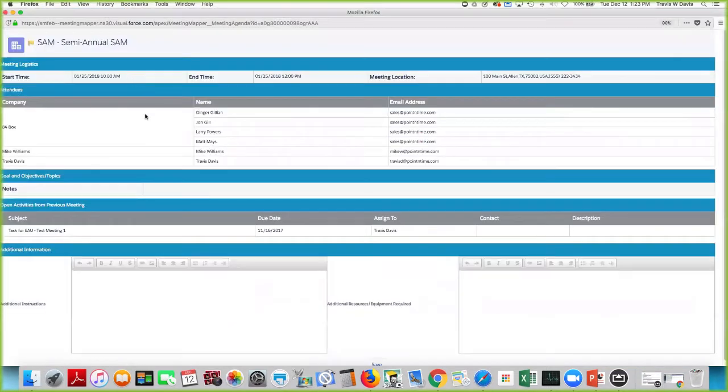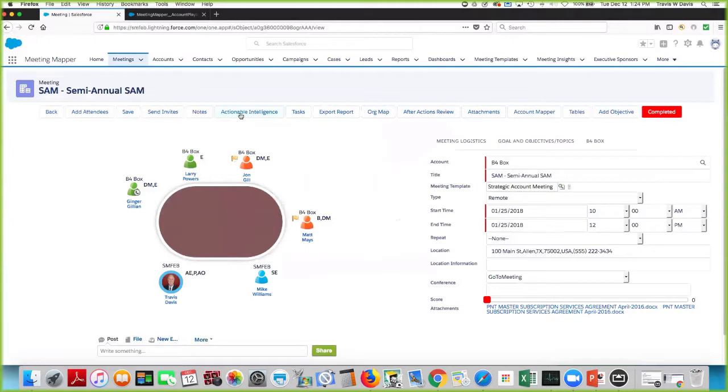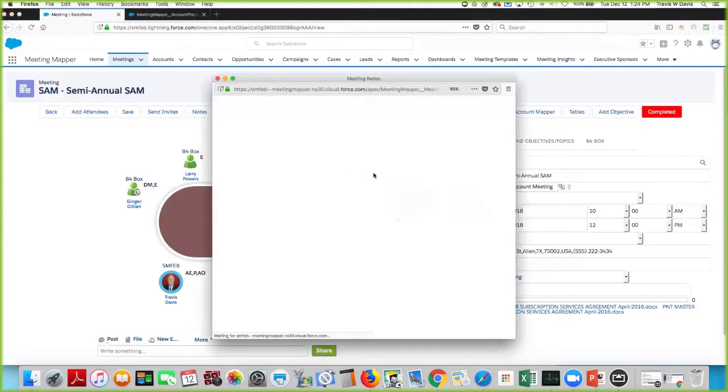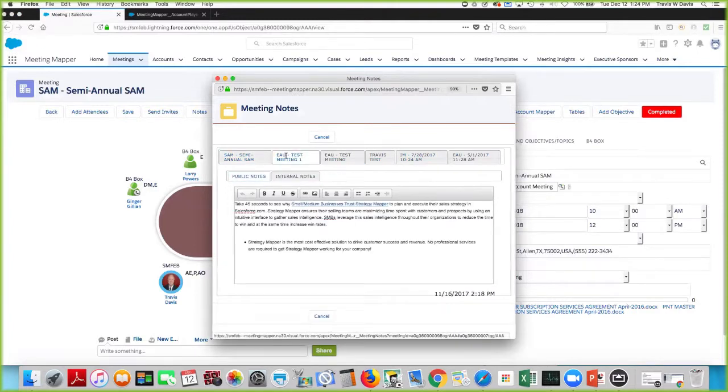More on my side. Here's my agenda right here, and it's part of the invite, so it ships with the invite. I've got my notes right here, internal and public. With public notes, I don't care if the customer sees them. I want them to see them, I want to send it to them. Internal notes are only meant for my team, internal use only. And I can look at notes from previous meetings also.